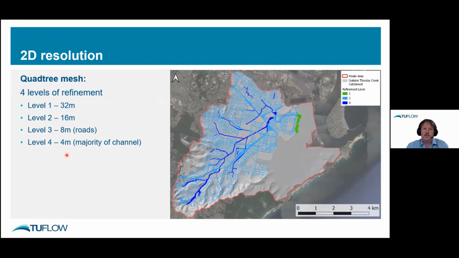We've also switched from a fixed 10-metre cell size to a Quadtree solver, where we're actually setting the level of refinement. The reason is we're trying to get some decent resolution in the channel. This map shows in the light blue all the road layers. We've got a level 3 refinement, so that's down to about 8 metres, and level 4, which is the main dark blue, is the main channel. So we're down to about 4 metre cell sizes in there. But as the channel gets bigger, we've gone to level 3 down there and level 2 at the outlet.